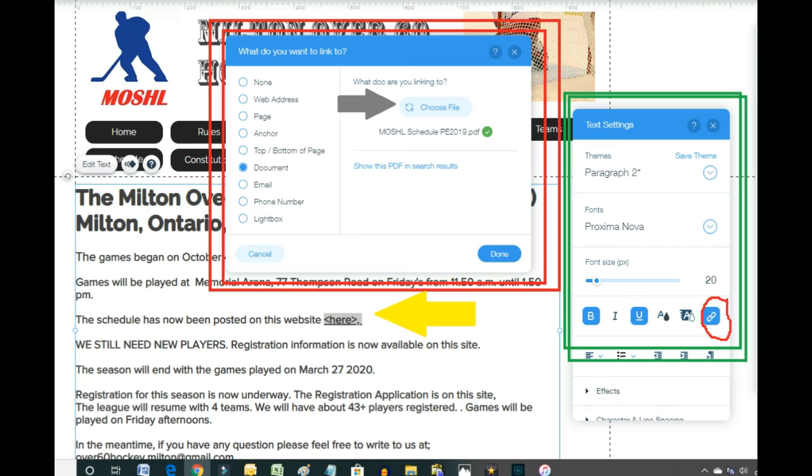Draw your attention to the yellow arrow in the middle of the page, where I've highlighted only the text that says 'here', surrounded in brackets. And that will pop up a menu on the right hand side shown here in the green double frame. If I click on the highlighted blue paperclip icon, it'll pop up the menu to its left, surrounded in two red frames, and that'll give you an opportunity to actually build a link.